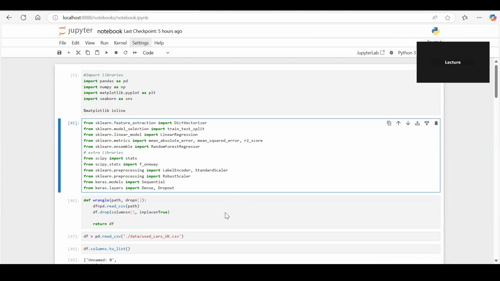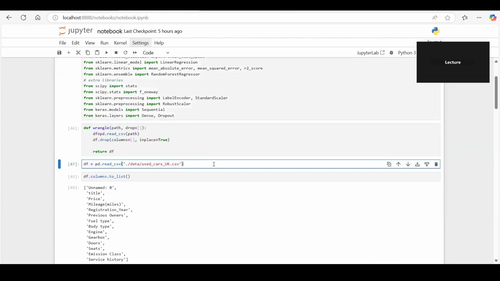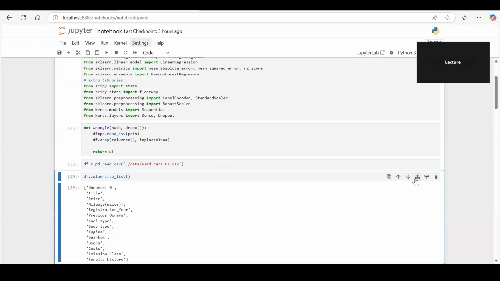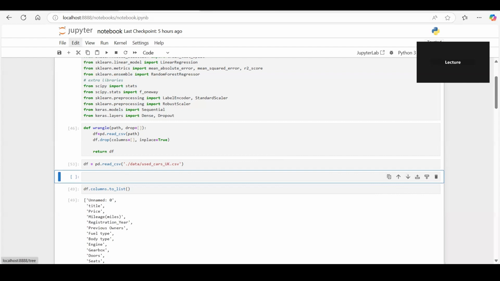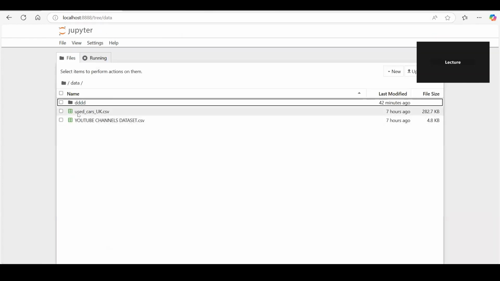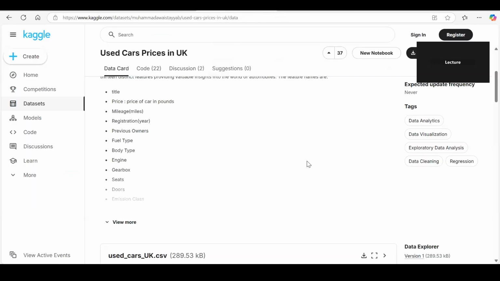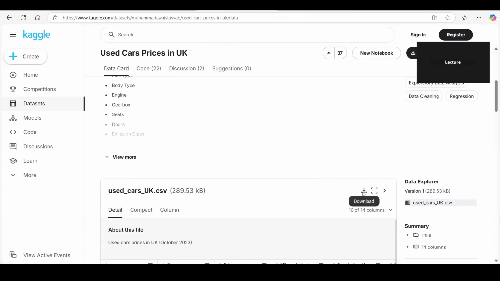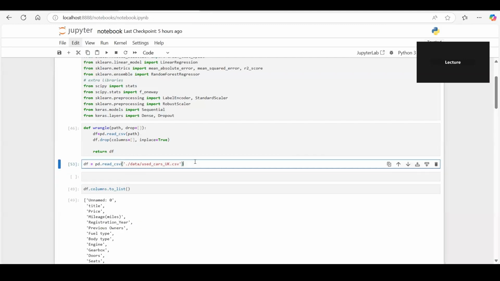So let me just go to the data itself and open it and check how it looks. Here, the file is actually saved as used cars UK. I downloaded it from that site by clicking this button. So let's have a look.